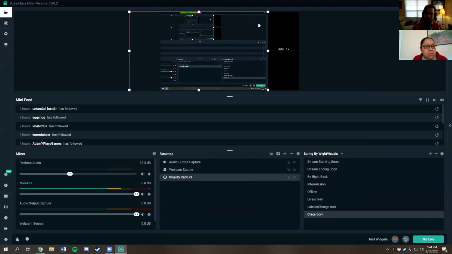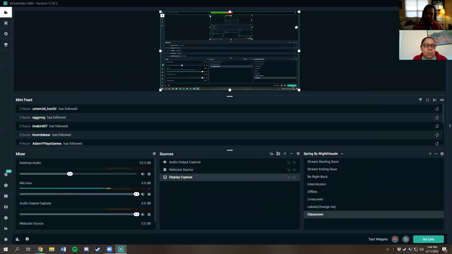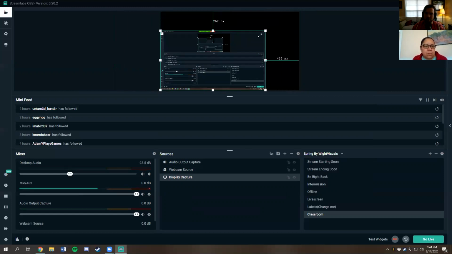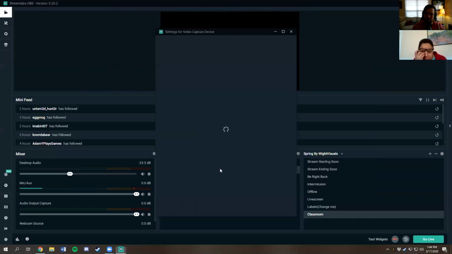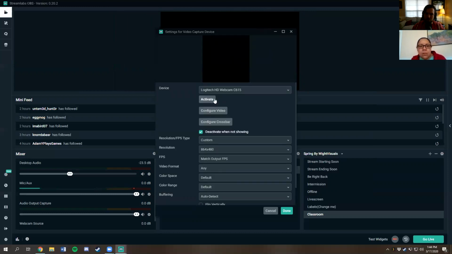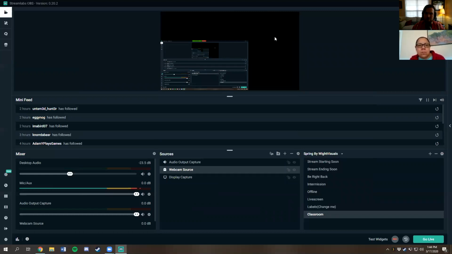It's kind of a what you see is what you get. We can move this around. So if I wanted to do something where I just had my screen down in the corner and then I had a webcam source, boop, boop, webcam source over here, I could put my webcam up here and then put my screen down here. And basically you just get this set up the way you want it.